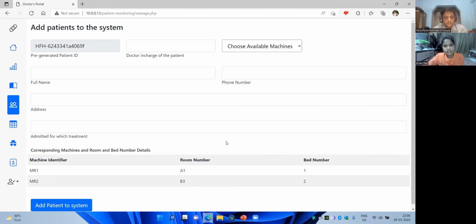From here, we can add a patient if, suppose, a new patient is admitted into the hospital. We can add the patient details from this particular page.